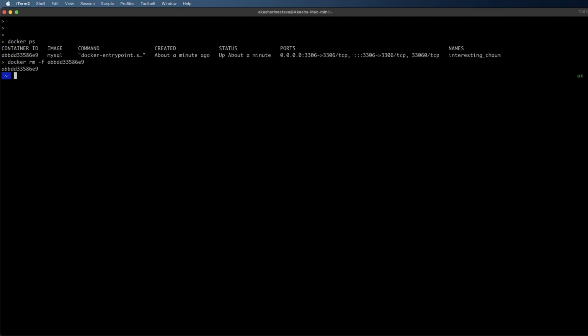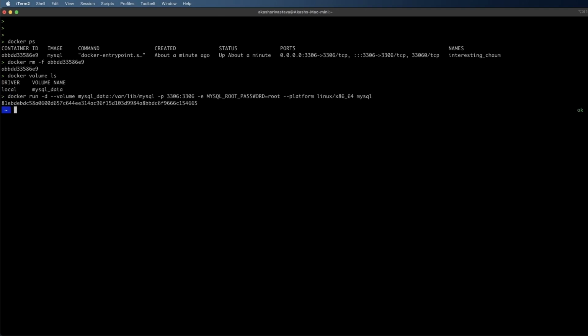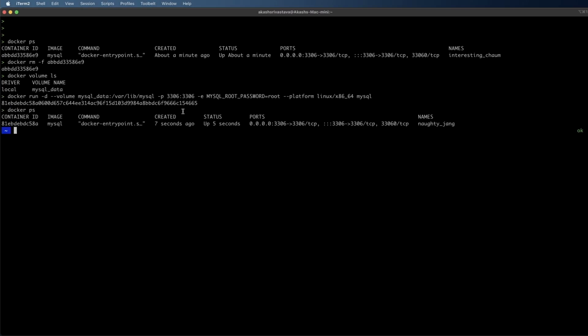The container has been removed, but the Docker volume used by this container is still existing and managed by Docker. So if I go ahead and run another container that will be using the same volume, I will use docker run mentioning the same volume name, and if I go ahead and run this command, I will check whether the container is running using docker ps. Here we can see the container is up and running.